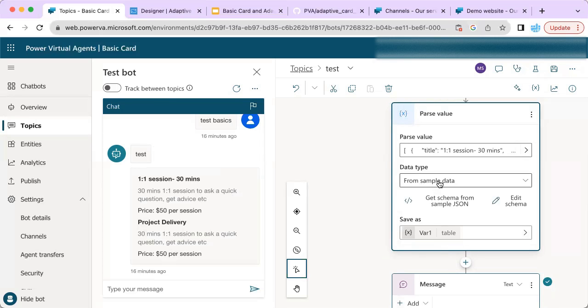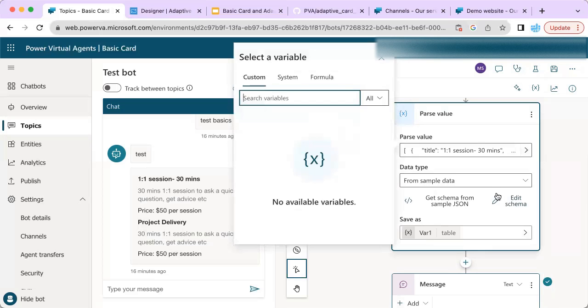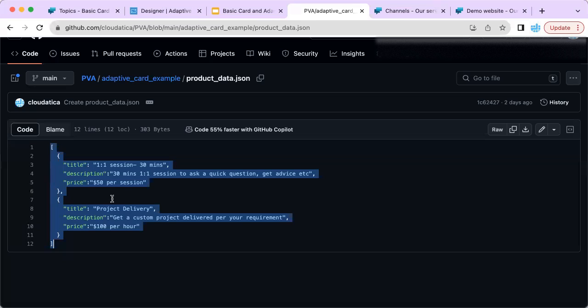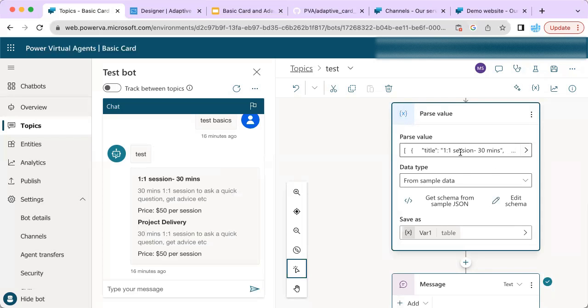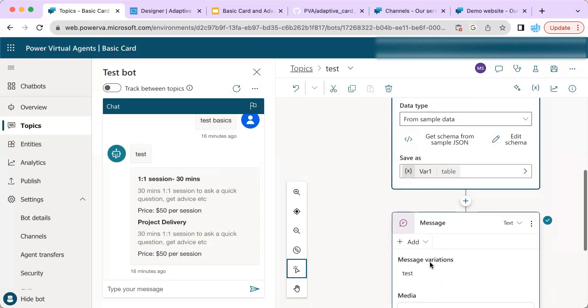So you might think that, oh, you put the same sample data as the data type, and you're also putting the same value in the parse value. Yes, I did that. But the advantage of this is that tomorrow I can keep changing the value of this. So tomorrow, if I have to, let's say, add one more product or change something here, I need to just put it here. But my schema will remain the same if my schema doesn't change. And I can use this variable in the next adaptive card. So that's what I'm going to use.